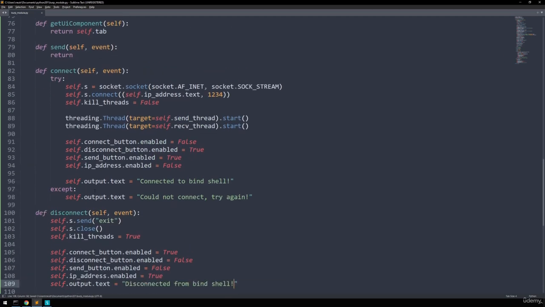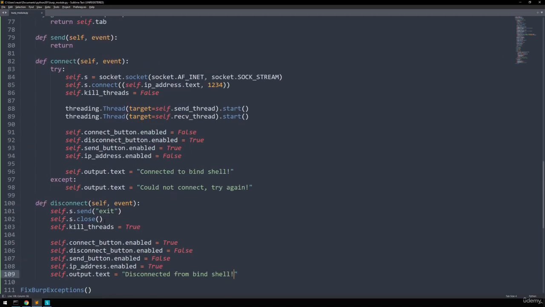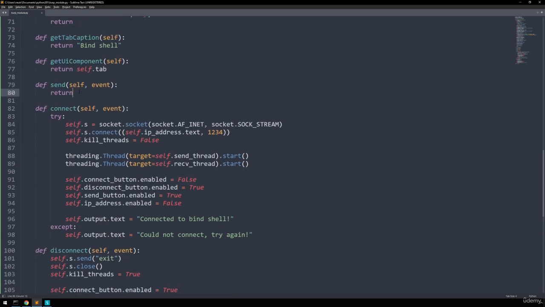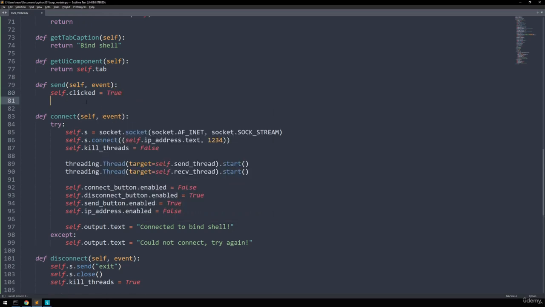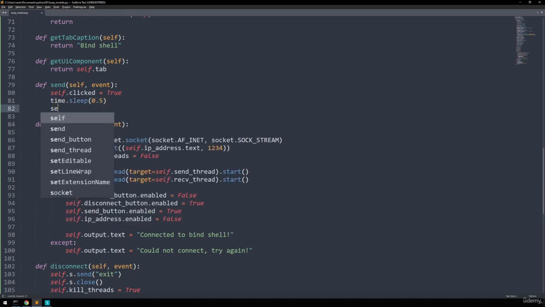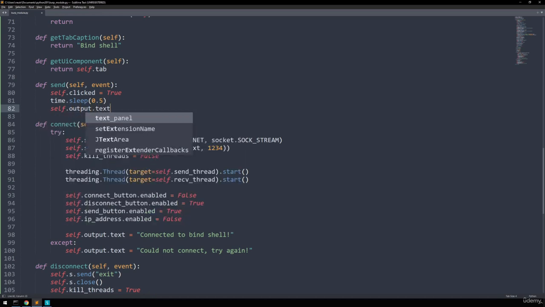So now we can connect and we can disconnect, but we also need to be able to send data. And we can specify self.clicked equals true. And this is a variable that we can later use for talking to our threads. We're also going to add a sleep here for half a second. And we'll say self.output.text equals self.response_data.